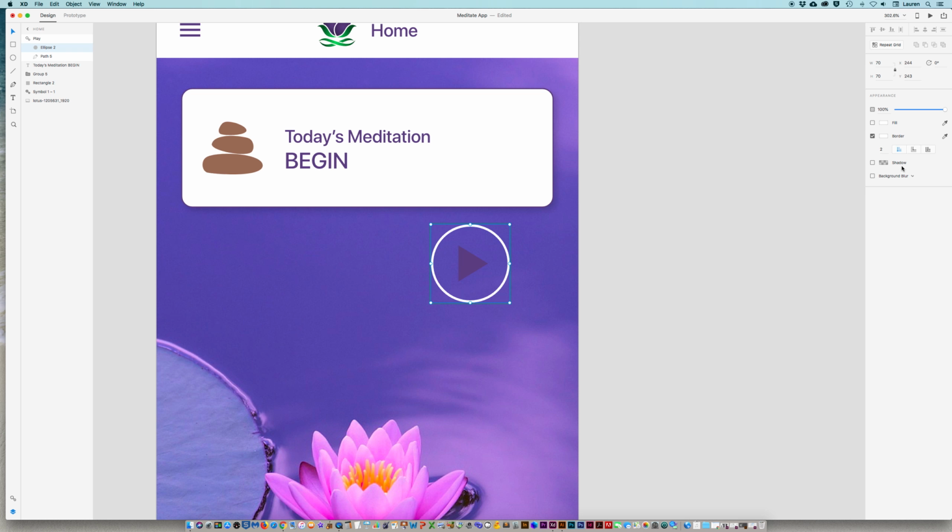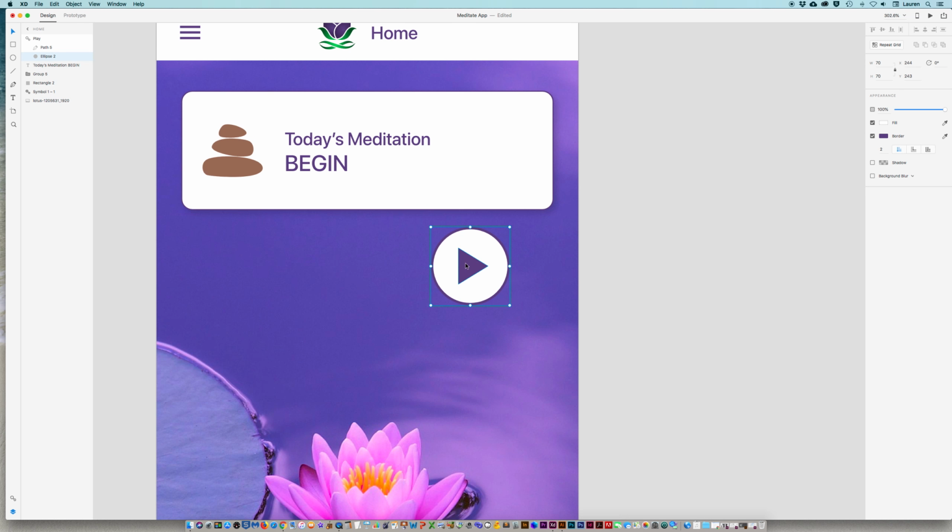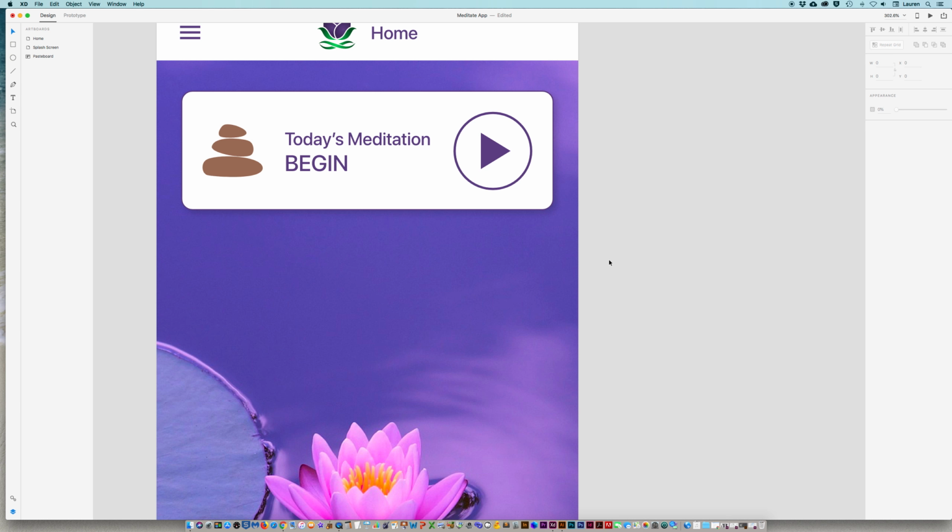Select the outer edge. Make that ultraviolet. I'm going to make the background white. And then I want to make sure that the ellipse is behind the path in the Layers panel so that the actual triangle shows correctly. I'm going to move this icon here into place. And now we have our button.